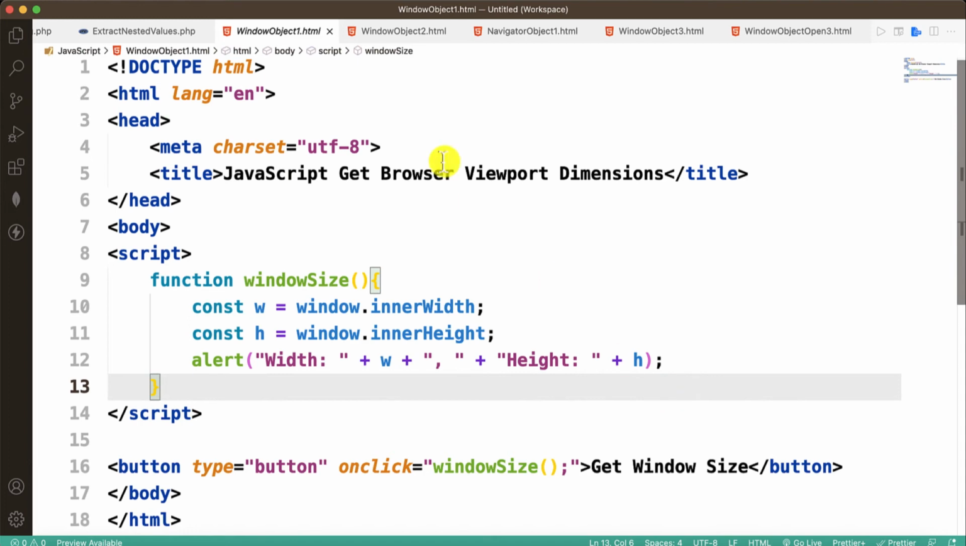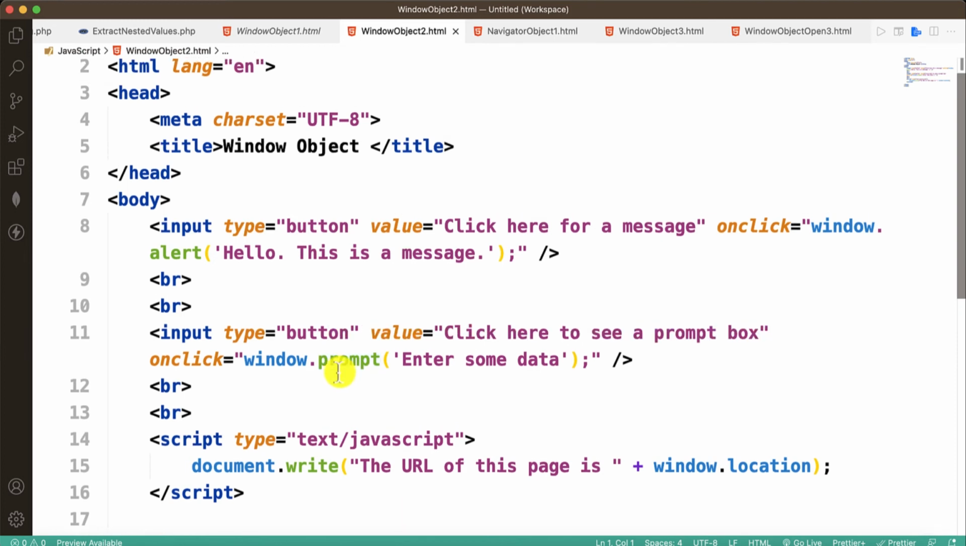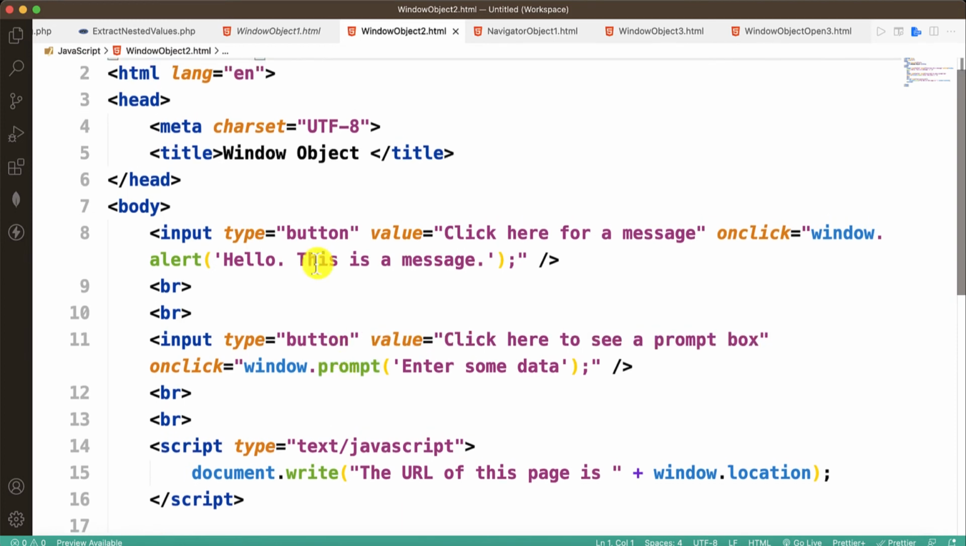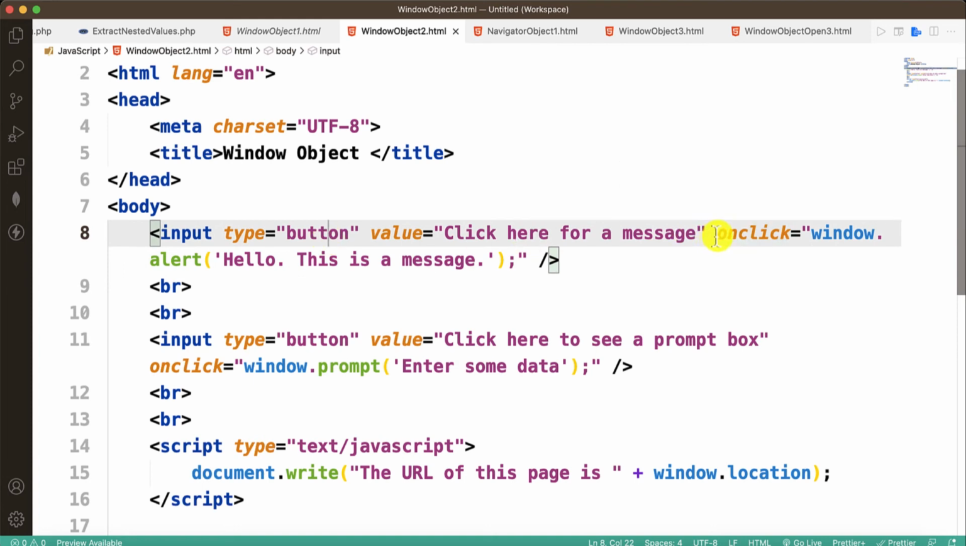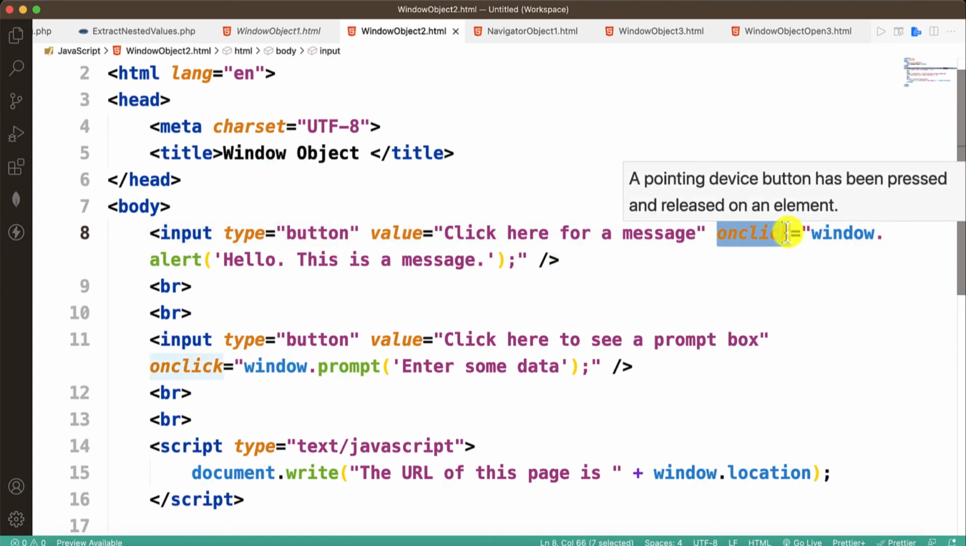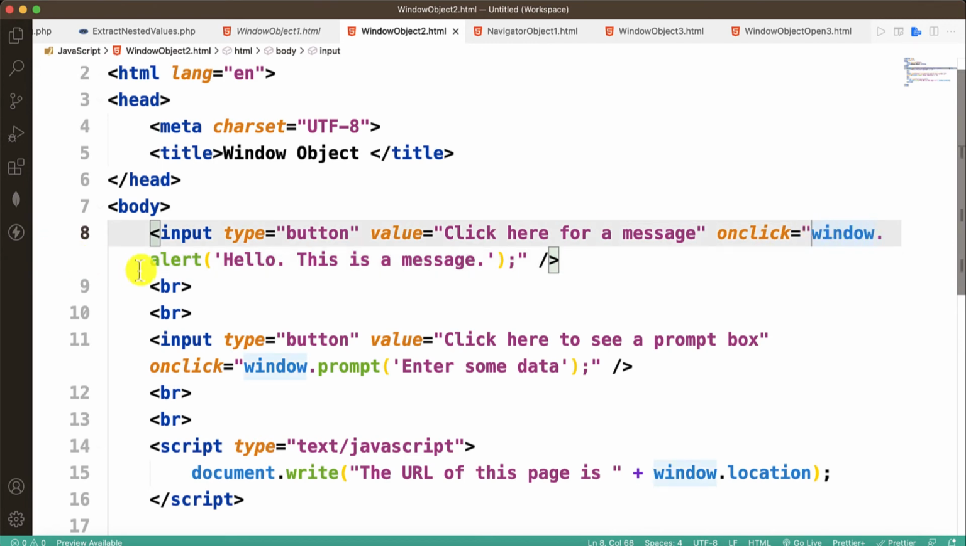I have created another program for this, where we are just displaying an alert box and a prompt box, because these are the methods of the window object. It is very simple to use alert: in brackets you provide the message. This message will be shown whenever I click on this button, because I have written this logic on the click event. If you want, you can also write it like this: window.alert.